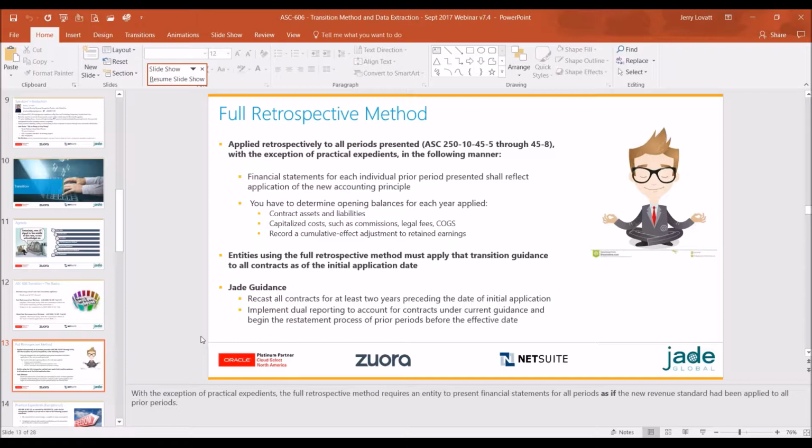And then once you've done that, we don't run the changes, the deltas in those opening balances, through the P&L, right? We're going to take a one-time charge called the cumulative effect adjustment to retained earnings.